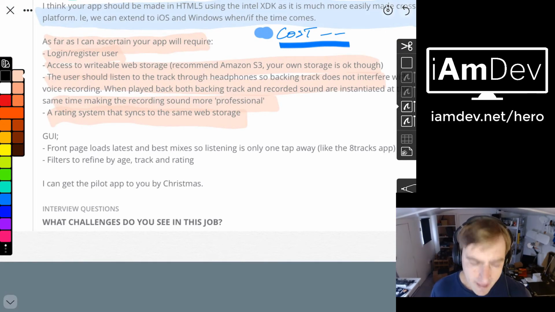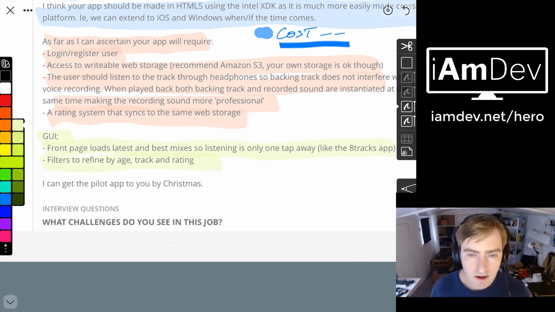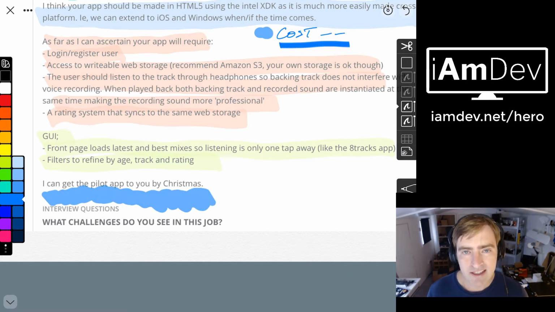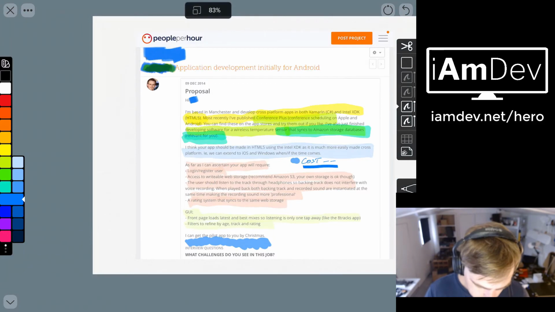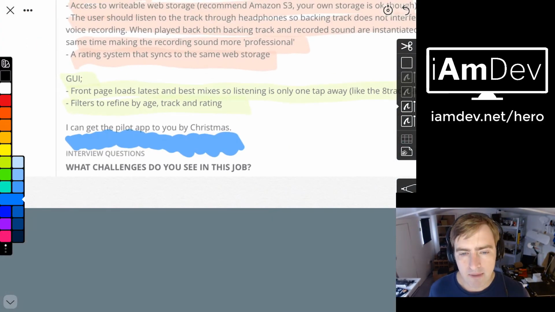Okay. And then I go into the graphical user interface, front page, which loads the latest and best mixes, so listening is only one tap away, like 8Tracks, which is an old music app I used to listen to, with filters to refine by age, track, and rating. And then I said, I can get the pilot app to you by Christmas, because that's when I estimated. Now, what date was this? 9th of December, so 2 weeks. 2 weeks to get the app back.